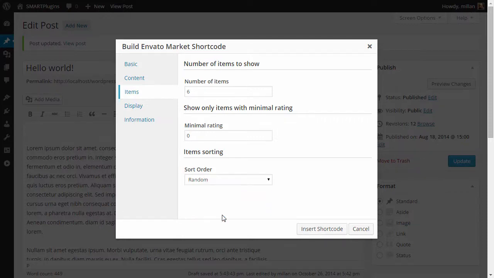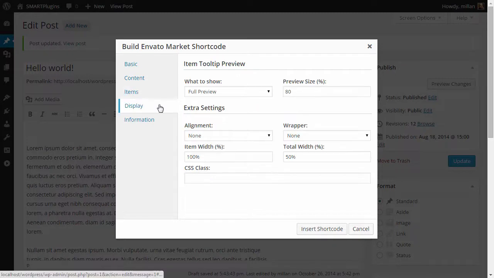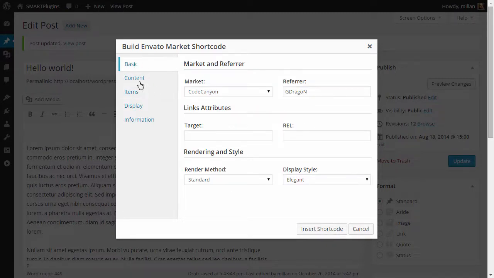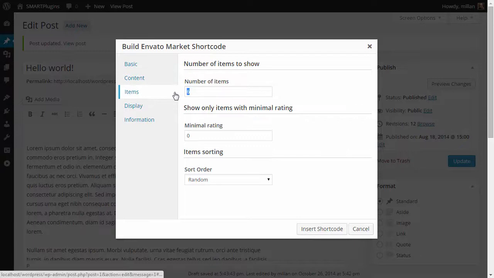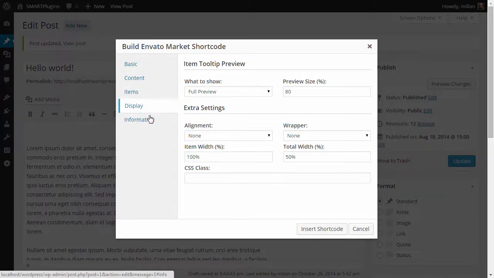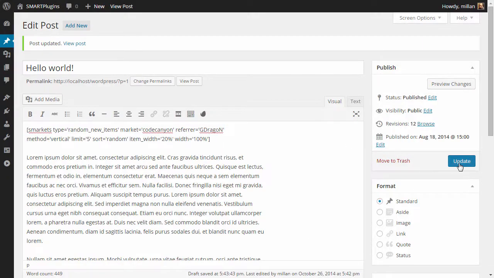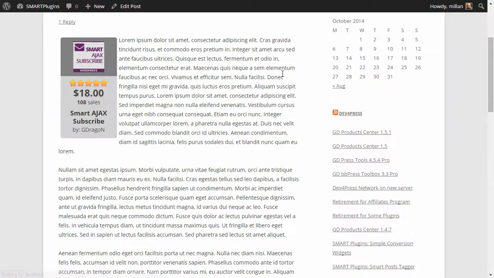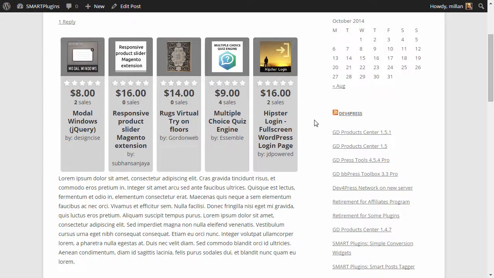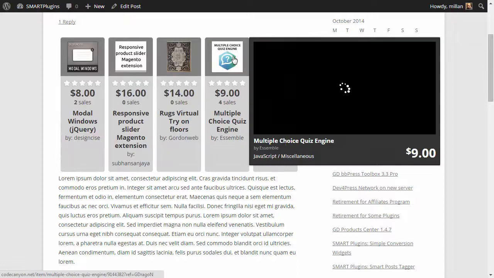And we can choose some sort order. Since we are displaying items, let's say we want 5 of them. Item width, we want to set it to 20% and total width to 100%. So 5 times 20 is 100. And we'll select a vertical display. Update again. And we have 5 items displayed in this fashion.